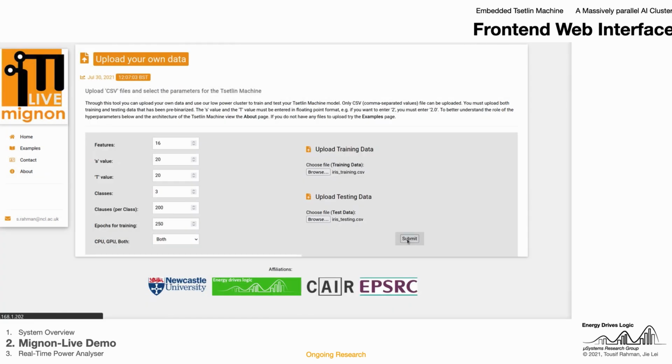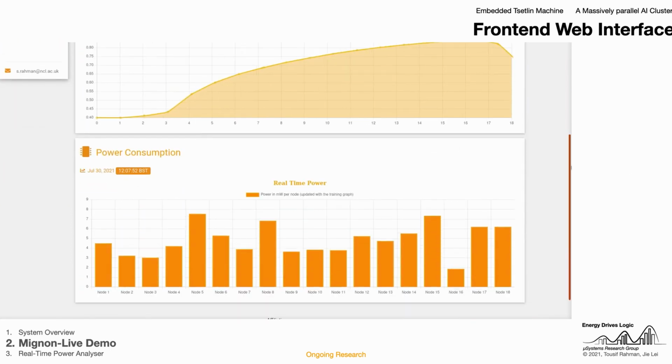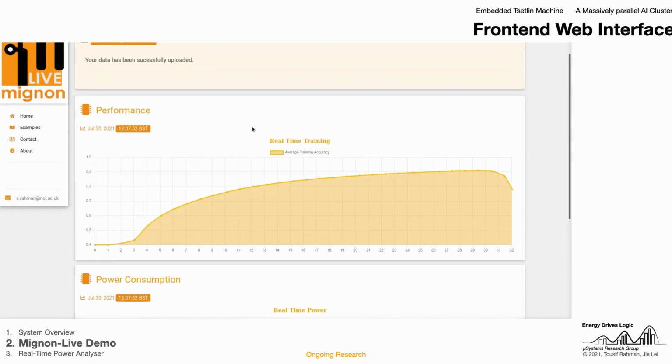Now this data will be sent directly to the cluster and it will be distributed according to how we see fit. We've deliberately made the convergence slower so we'll be able to see it as a real-time plot of performance. We're also showing the power consumption here, but for now this is dummy data and we will connect the actual power module very shortly. So this concludes the front end of the Tsetlin Machine, and now I will pass over to Jie, who will discuss the power efficiency measuring circuitry that was built custom for the cluster.